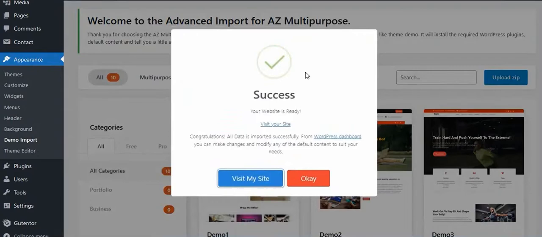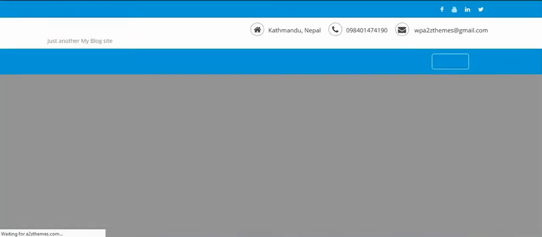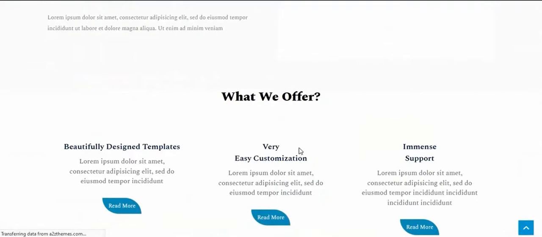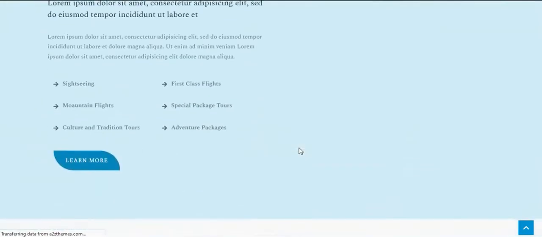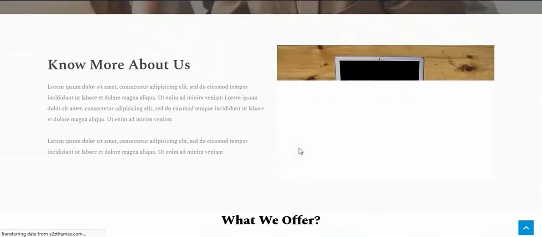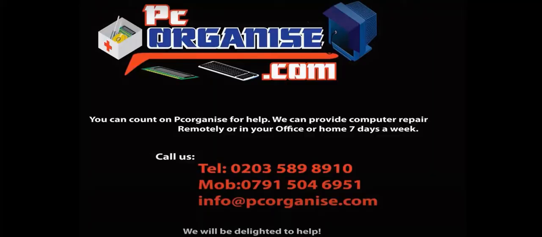Now if we click visit my site, straight away on our domain you will see the template actually installed, just like the demo site. And this is the fastest and the easiest way that I've been able to install templates, to be honest with you.